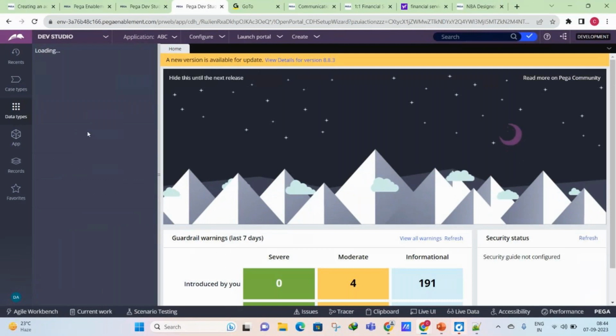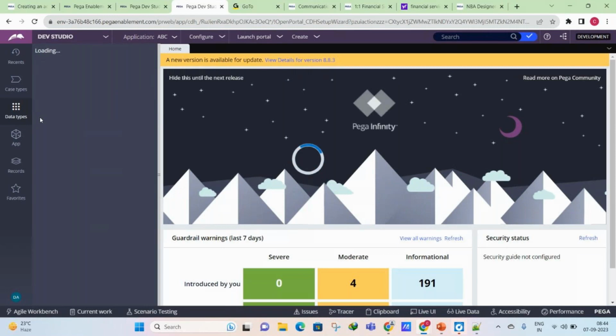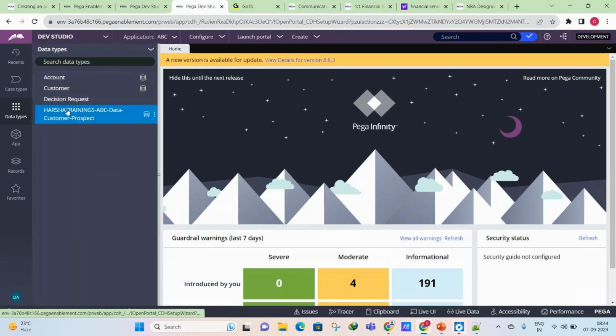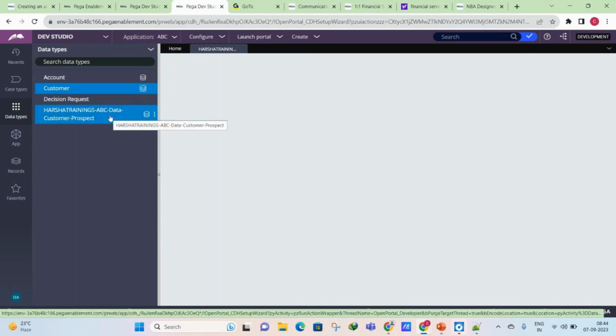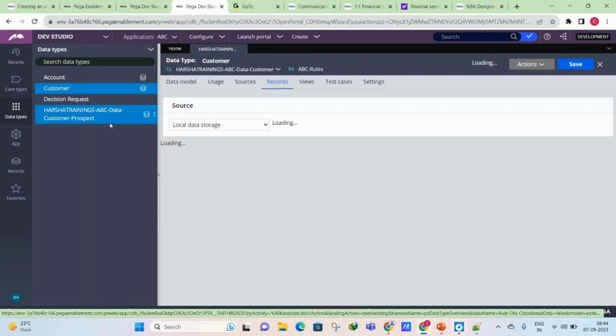Directly I can go here and I can go to the data types. You will have your customer class. Okay, you see this is my prospect class and this is my customer class, I think. So prospect is nothing but the people who are interested in your company, but they are not yet customers. Like leads. Leads are nothing but prospects who are not yet customers, but they have shown some interest in joining your business.